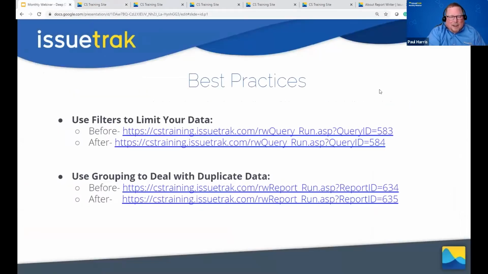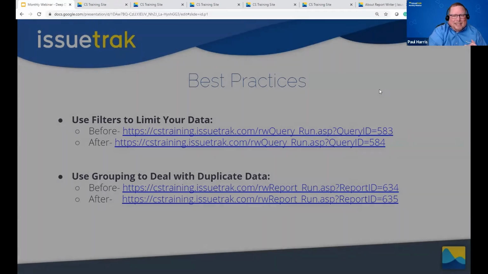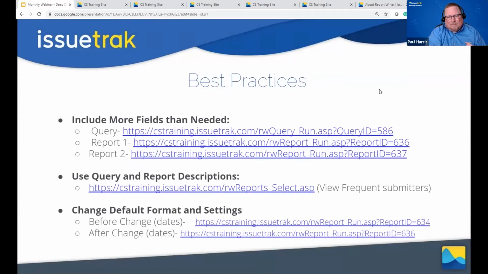All right, let's talk about our next best practice here. Another thing that we find our customers do in Issuetrak is they think you're stuck with what you've got in the query and you've got to use the same stuff. One query always matches exactly one need, and that's not always the case.